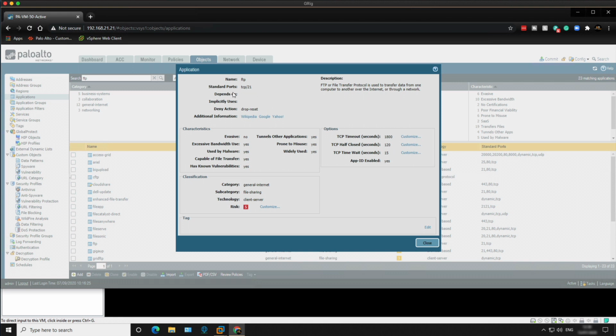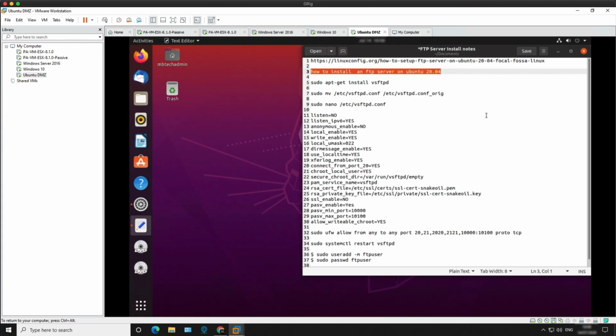As you can see, the standard FTP port in Applipedia is TCP port 21. So this is what is referred to as application default in the security rule. Okay, so let's move on to the next objective. We need to install the FTP server on the Ubuntu VM.